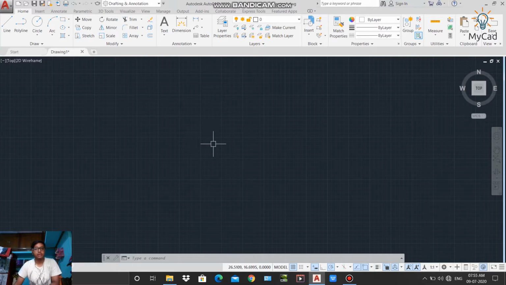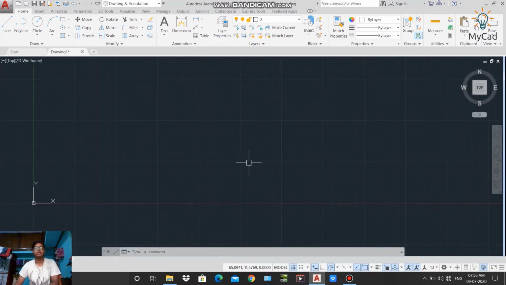The rectangular array command is used to create a matrix-like pattern of any object. Let's say we are drawing the grid plan of a building. First we will draw one column and then apply the rectangular array command on that to create the other columns. So first we will draw one column using the rectangle command and hatch command. Let's create the column.